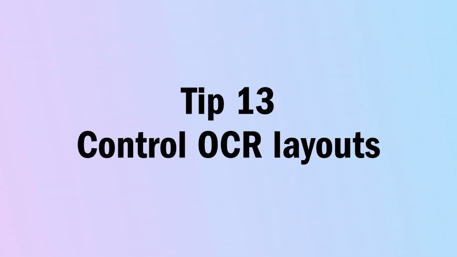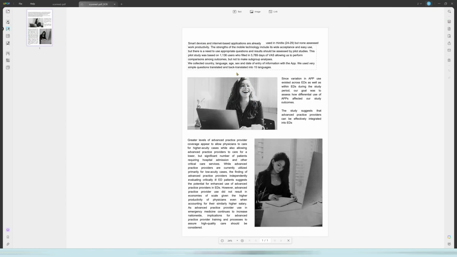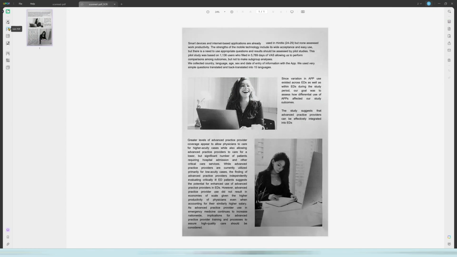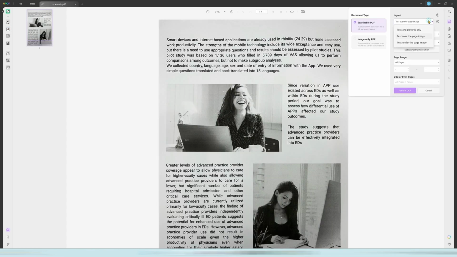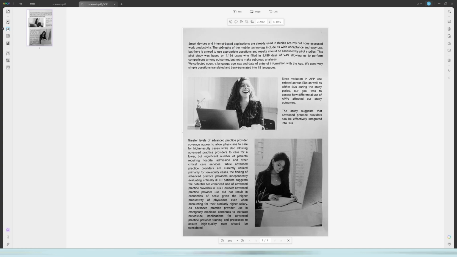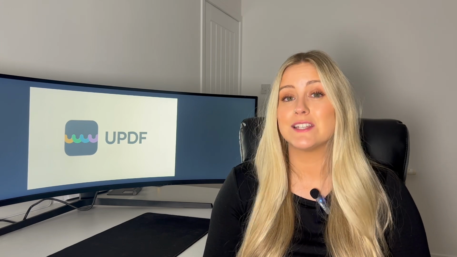UPDF's OCR mode offers 3 modes: text and pictures only, which strips away complex layouts for a simpler editable text document; text over page image, which overlays selectable, searchable text over the original image; and text under page image, where the scanned image remains unchanged but text is searchable in the background. These options give you control over whether you prioritize document appearance or functionality depending on your needs.